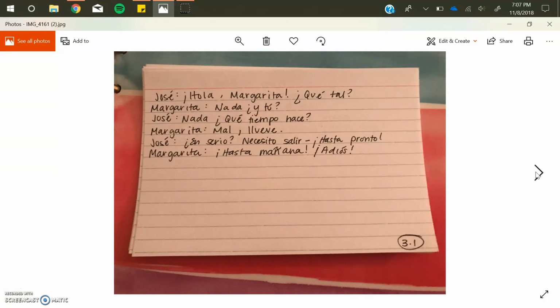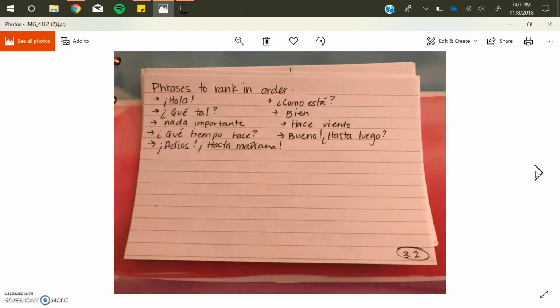With 3.1, which is the example conversation, I've written it out here. It's a very short conversation. That's what we're teaching in this unit, so I don't want to leave it too long and get the students confused, but I'm only using the words I'm teaching them in the unit. And then these are the phrases to rank in order. I've chosen a few. I didn't put all of them in because that would get much too confusing.